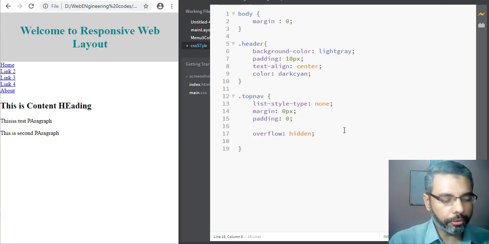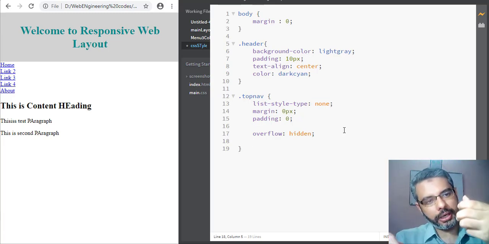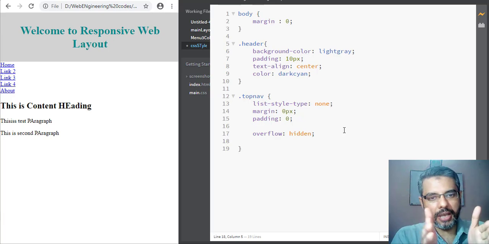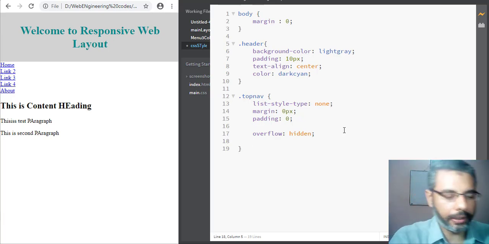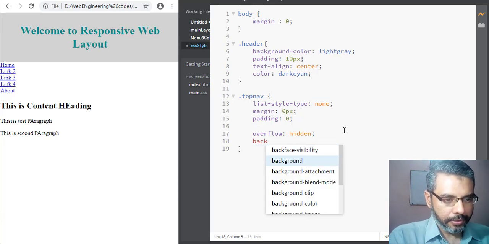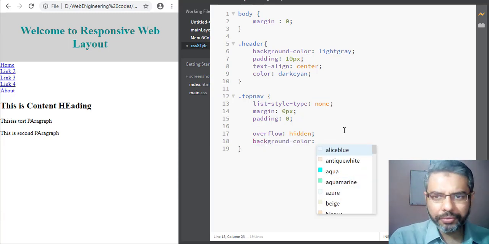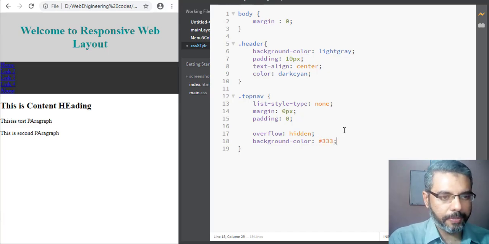Overflow, like the word implies, means an overflow. So if something overflows a container, what should happen to it? The container size is small and the content is large. Basically here we mean just hide that content area. So we are just telling it that if certain areas are not visible, just hide them. Finally, for background color, usually I just specify dark gray, and then specify the color, Ctrl S.